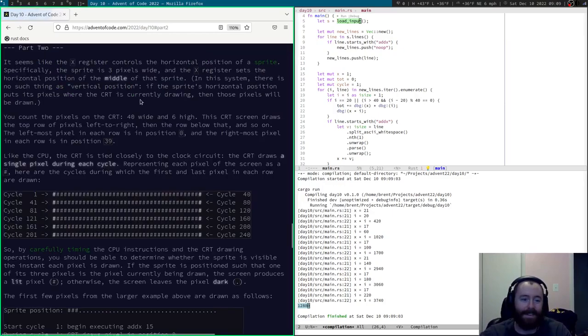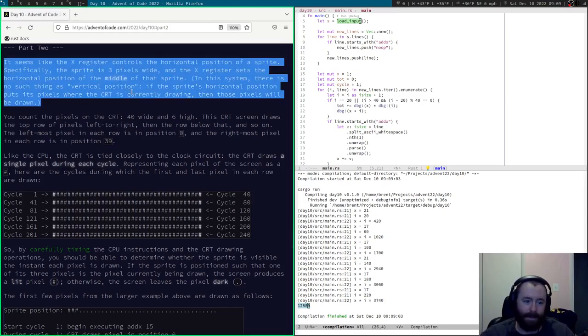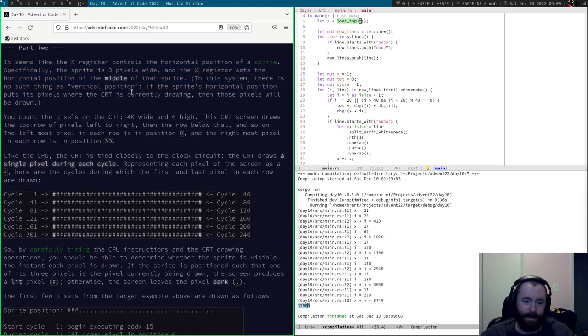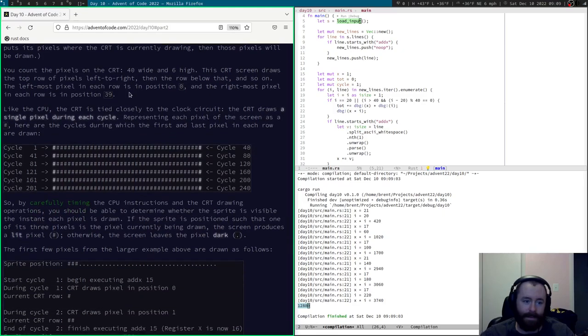Continue to part two. Seems like the register controls, oh boy, of a sprite. Specifically, the sprite is 3 pixels wide, and the X register sets the position of the middle of the sprite. Okay, at least it's only one dimensional. The sprite's horizontal position puts its pixels. Okay, the clock draws a single pixel.